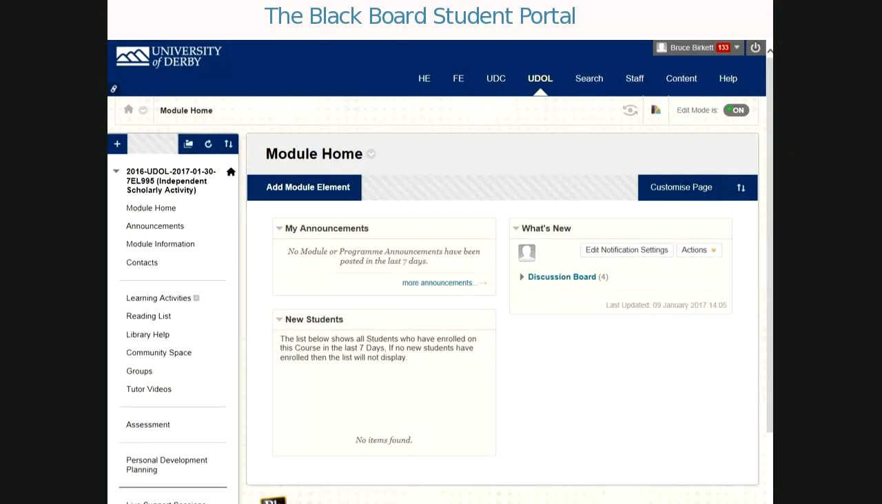So all the important information about the module is contained within the module information tab in the module handbook. Below that is the module contact, generally the module leader and any associate academics linked to the module. Then below that you'll have the learning activities, which is where most students spend most of their time. That is where the units of learning are kept.